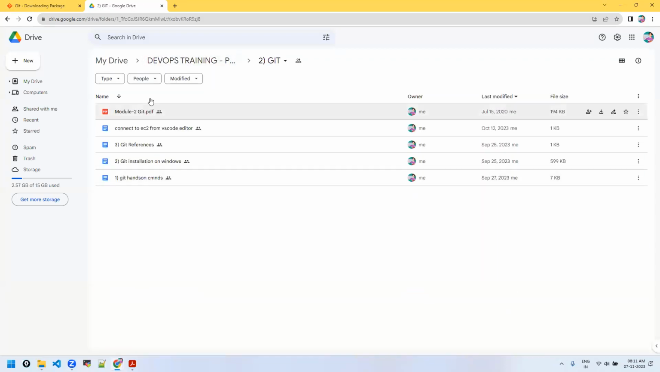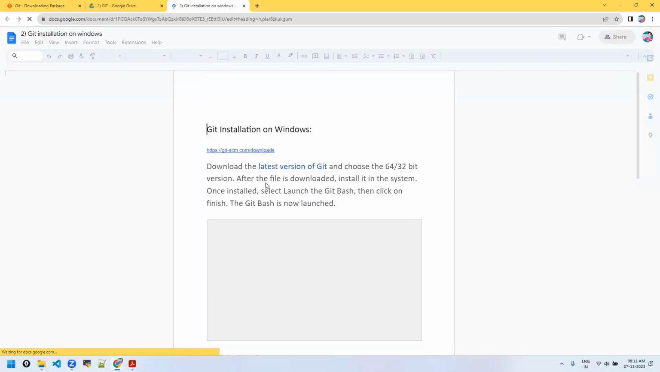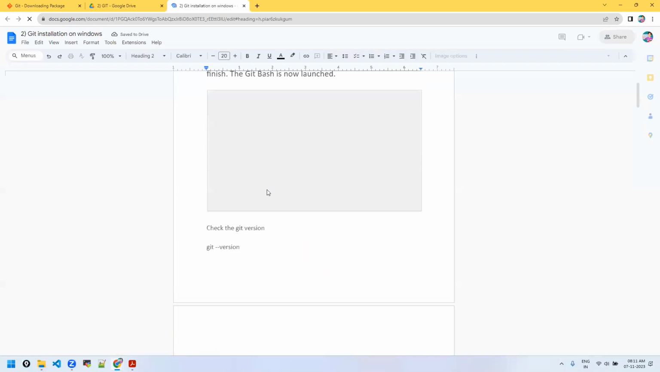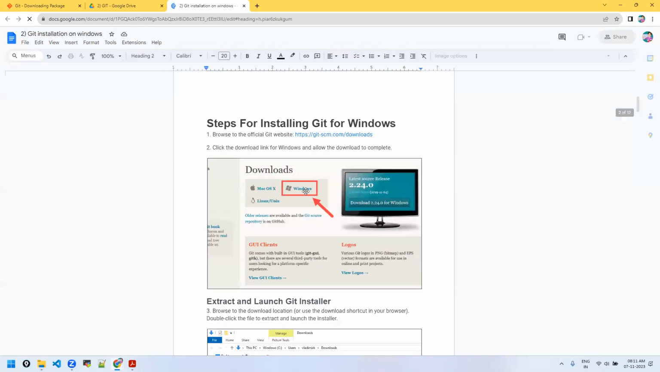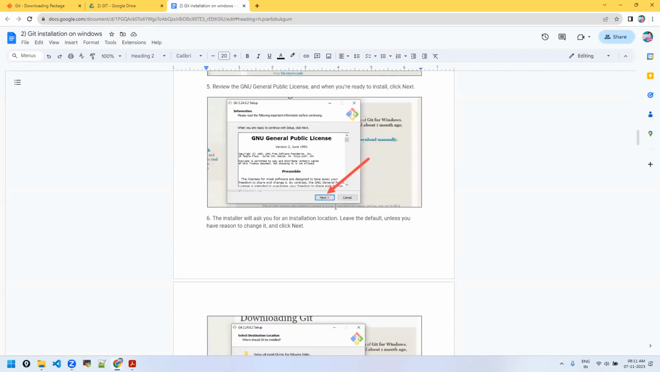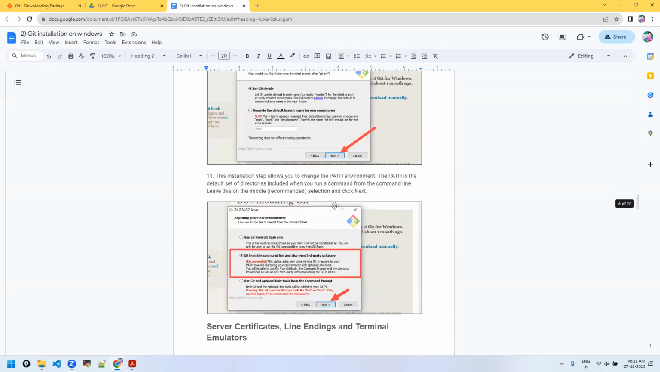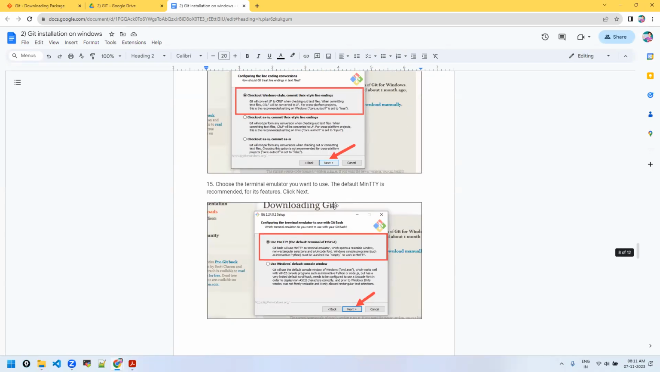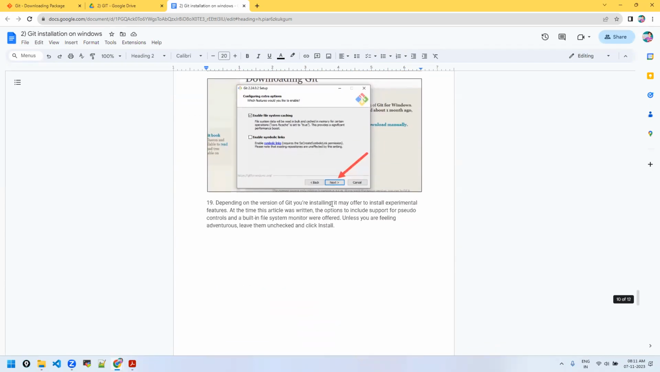Here you have the Git folder. Here it's the Git installation on Windows. Here you have everything with a screenshot, like what you should do, right? So you click on this Windows, you download that, you run that, you just hit next and keep continuing. That's all you have to do. Git will be installed. You just have to click next on that installation wizard.